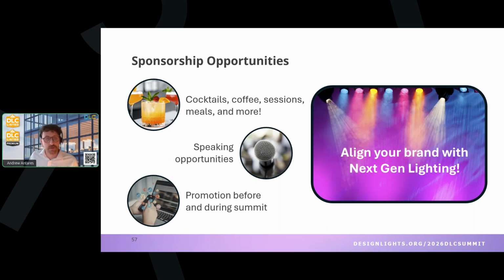Some of these sponsorship options also come with speaking opportunities. So not just signage everywhere, there will be plenty of signage, but if you choose certain sponsorship levels, you will be able to get up there at the beginning of a session or the mixer and have a few minutes to talk about your brand. And we're not just promoting you during the summit. You will be part of the general summit promotion, so you can look for co-promotions on all the DLC channels.